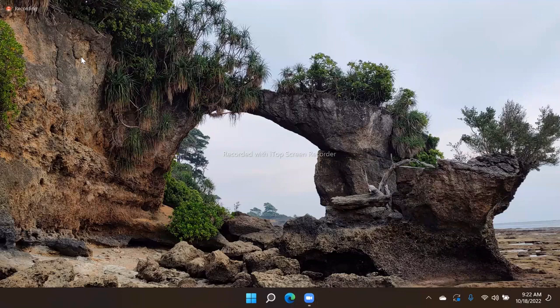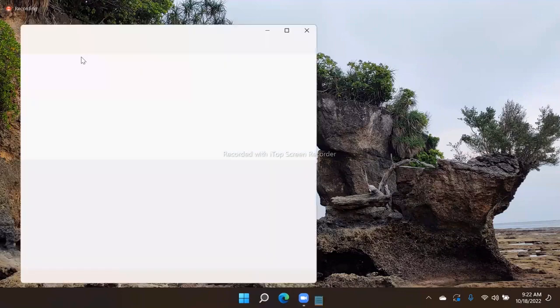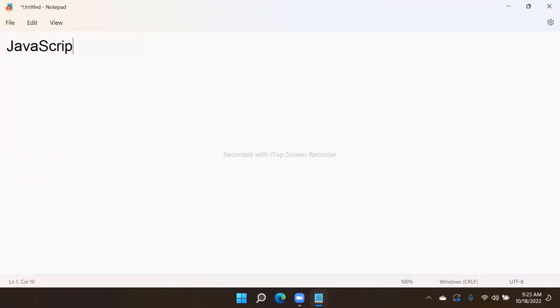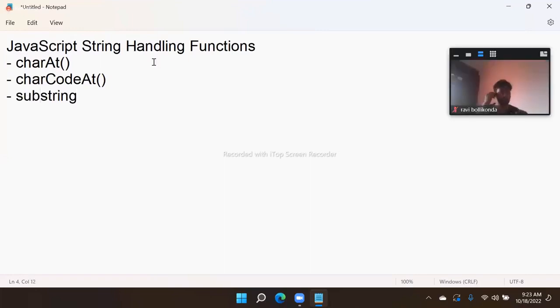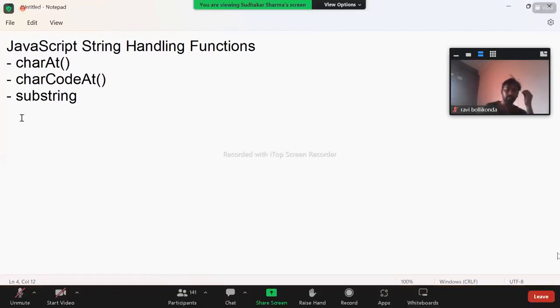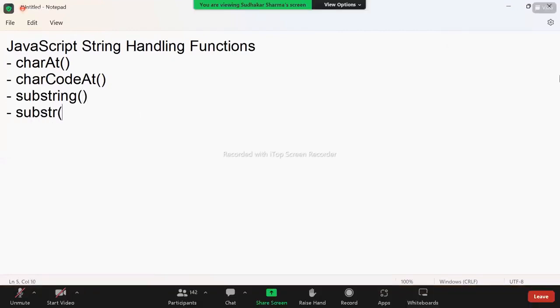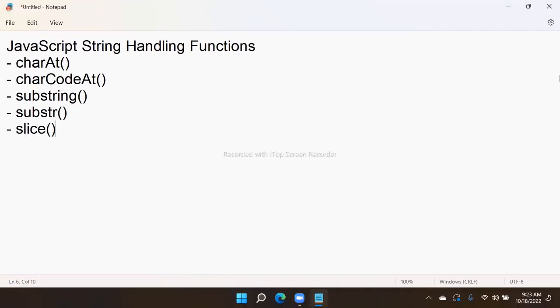Yesterday we discussed some JavaScript string handling functions. In that, charAt, charCodeAt, substring, substr and slice. These options we learned. So these are basic string handling related functions, and we saw some examples on how to use them.